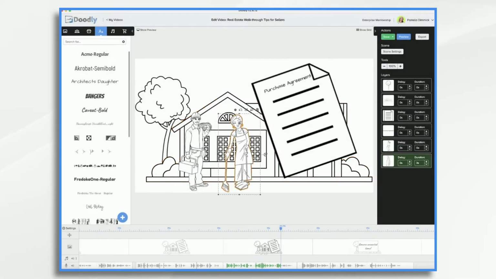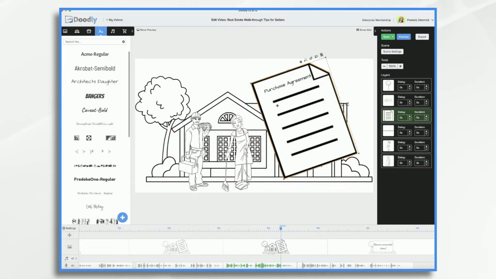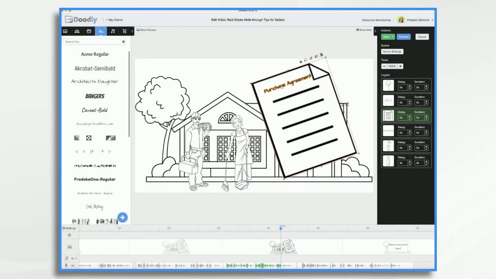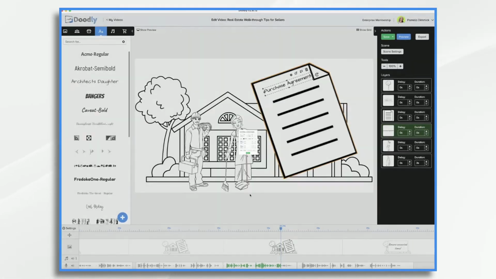And I'm going to do the same with her. Erase. 1.5 seconds. And then the same with this. Erase. 1.5 seconds. And then purchase agreement also. Erase. And it's a short little thing. It doesn't need to spend a lot of time erasing, so we'll just say, I mean, 1/2 second.